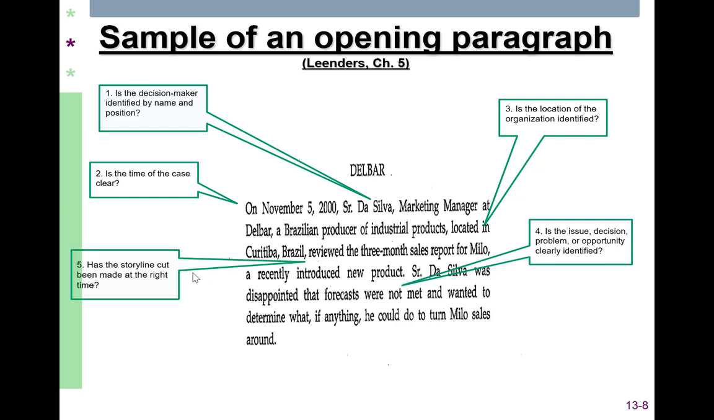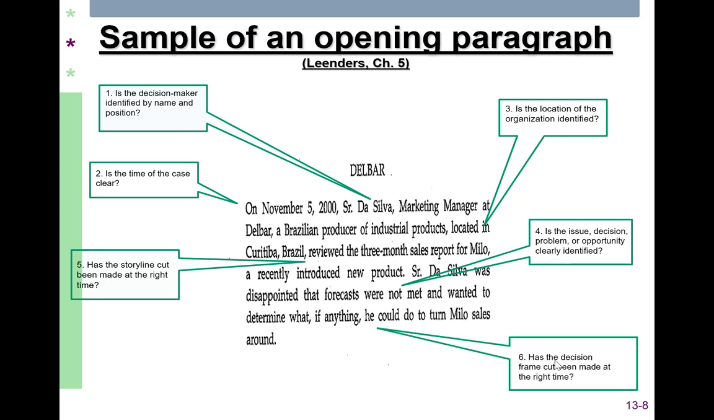Has the storyline been made at the right cut? In this particular case, yes. They recently introduced a new product. Now he's getting these results. Has the decision frame been made at the right time? Yes, they got the results and he wants to turn sales around. And last but not least, what's the action trigger? The fact that the forecasts were disappointing. So you can see in this particular example how everything kind of meshed together.